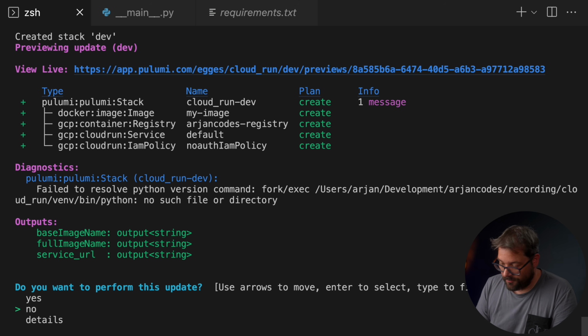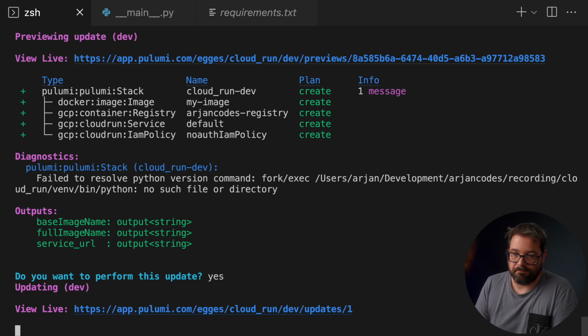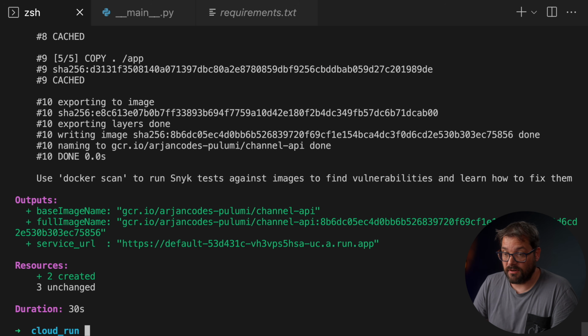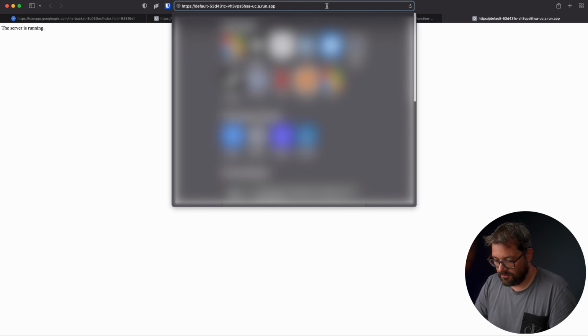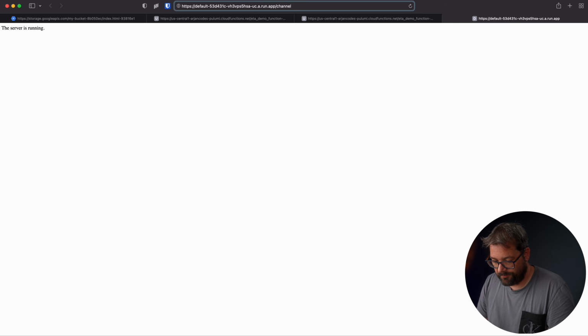So we create the stack and now we're going to perform the update. So again, we have a couple of outputs here like the service URL. And when I open this, you see that we get the message the server is running, which is the root GET request. But I can also get channel information here again.